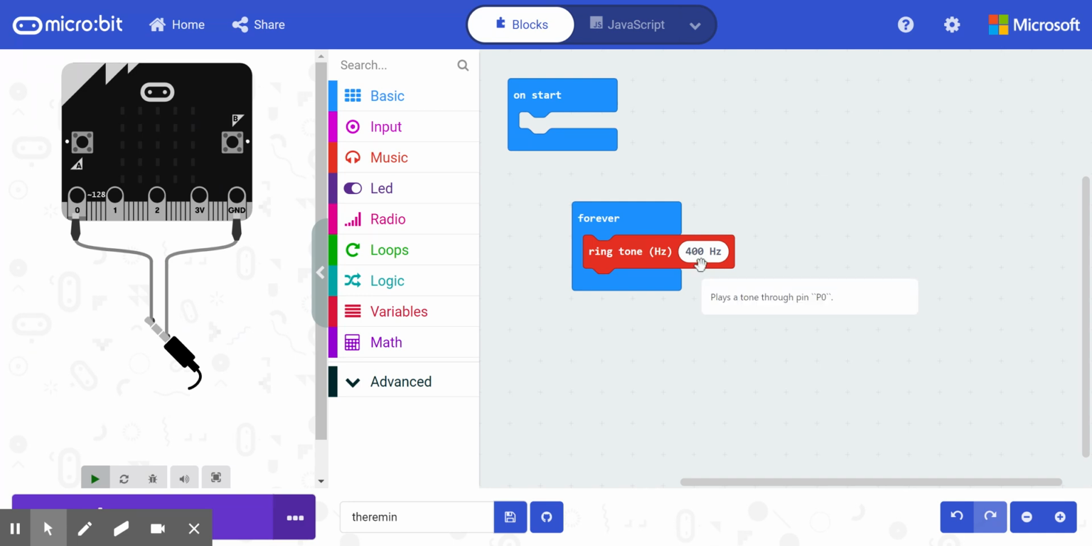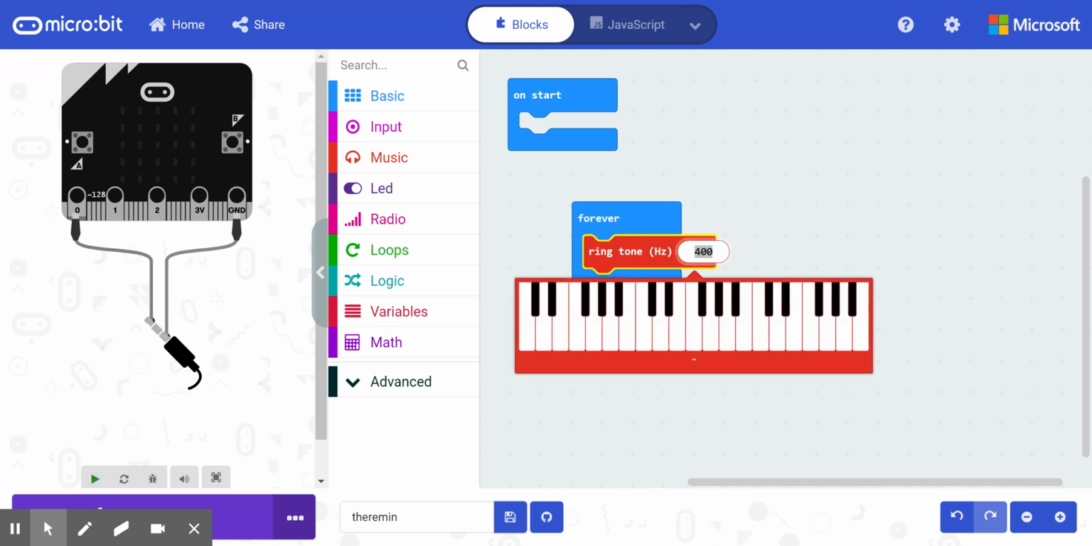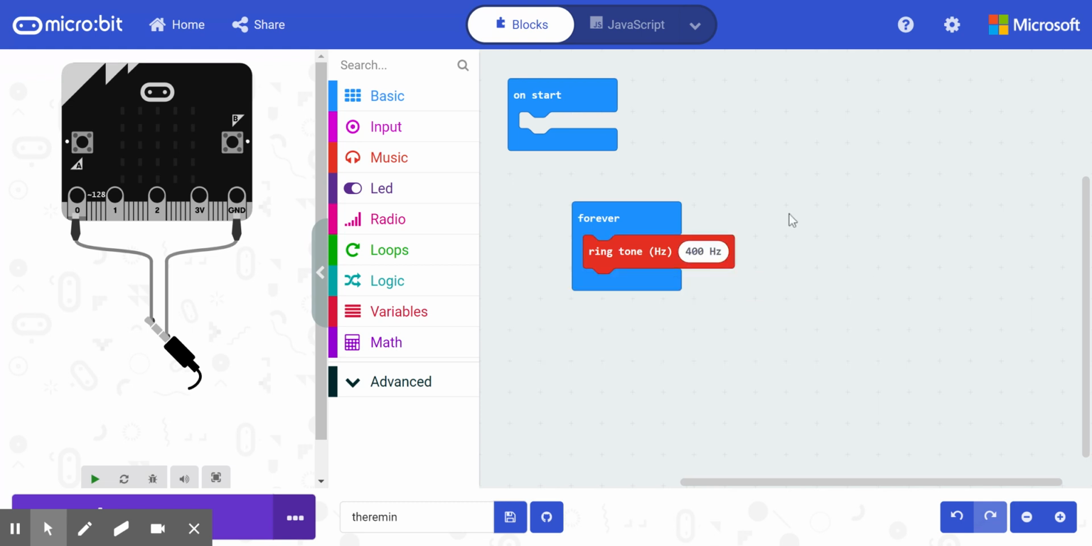Now the human here can hear between, like your microbit can make between 50 to about 6,000 hertz. So you go below 50, you go above 6,000. That's about as high as you can go. So keep that in mind.